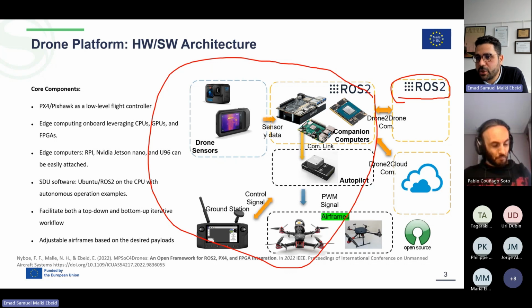And then here, the coordination between the drones should come as a coordination between different ROS nodes. And the same coming towards the cloud. So if the data has to be observed through a cloud server or a service running in the cloud, that will be a communication between the onboard computer and the cloud.